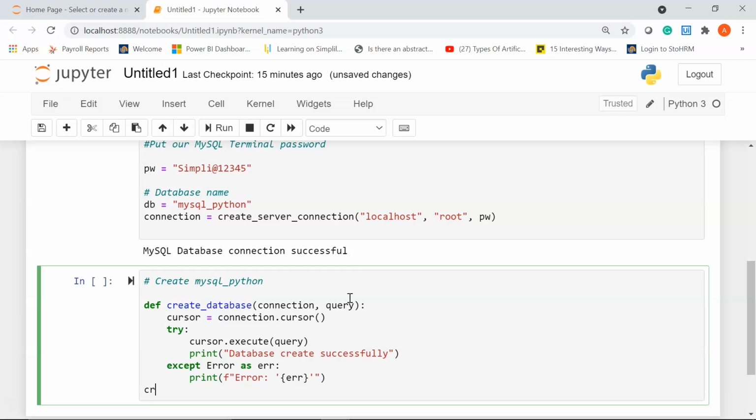Next, let's use the variable create_database_query, and here I'm going to write my SQL query to create the database. So I'll write CREATE DATABASE, followed by my database name, which is going to be mysql_python.